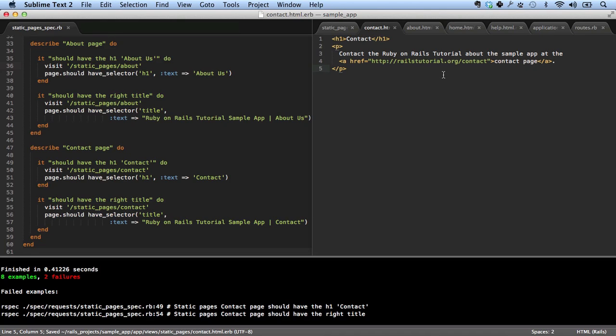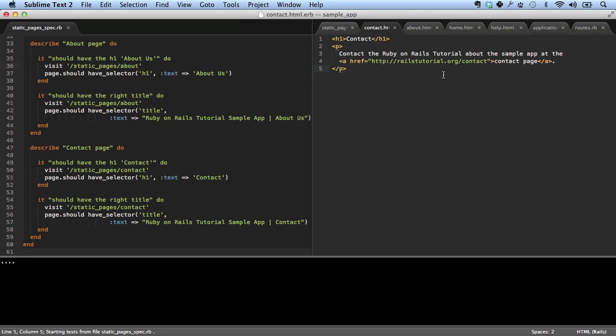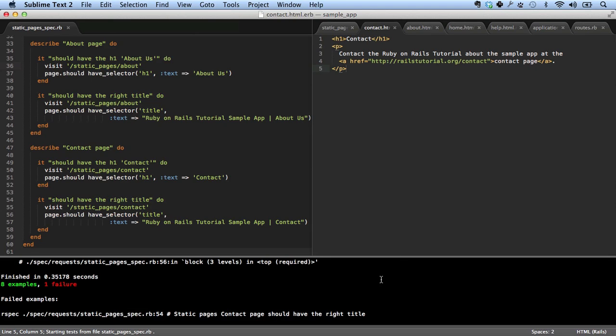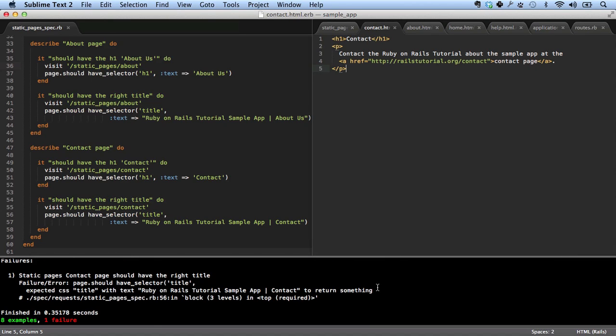So let's save that and rerun our test suite. One failure. Ah, very good. So I thought we might have been green there, but I forgot something. My test suite told me. What we're missing here is the title. So what we need is the provide. So let's put that in.